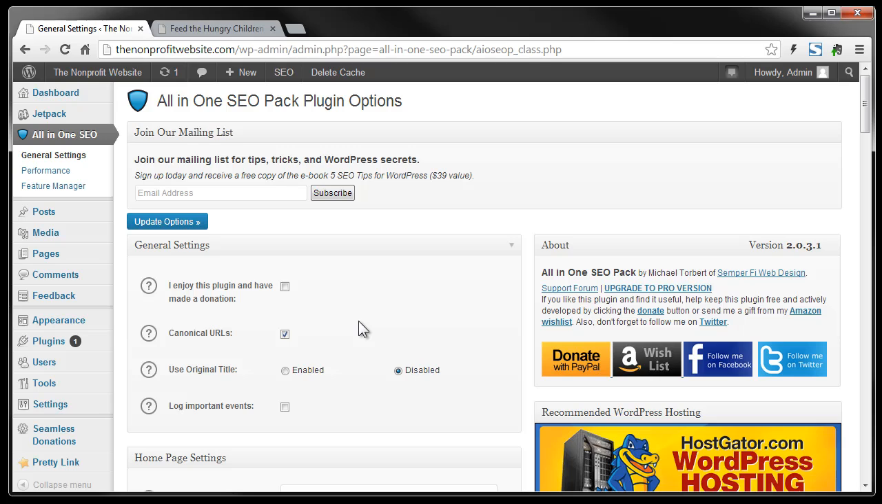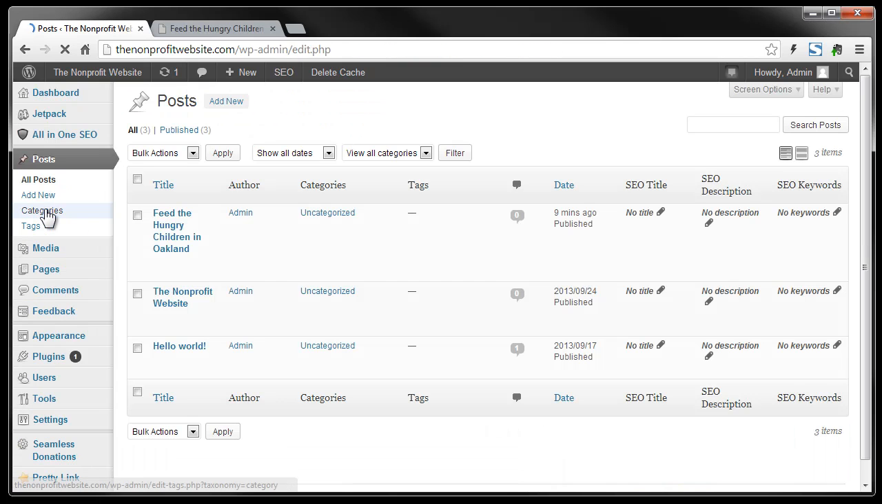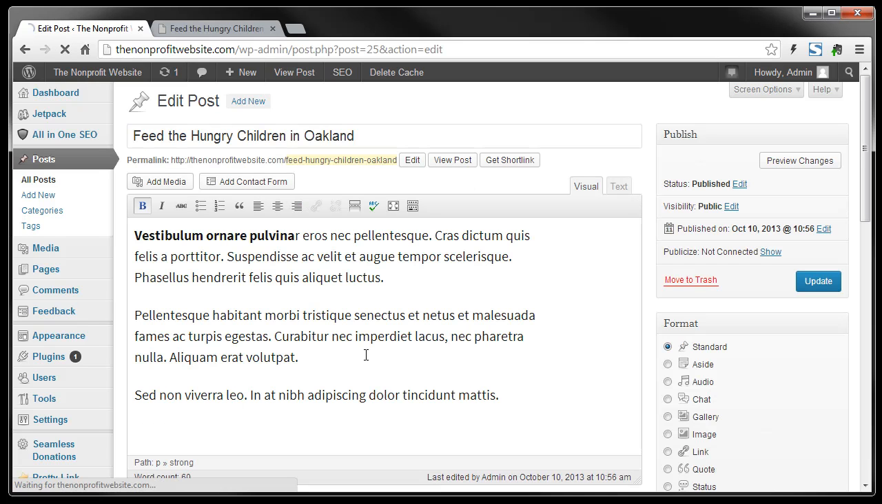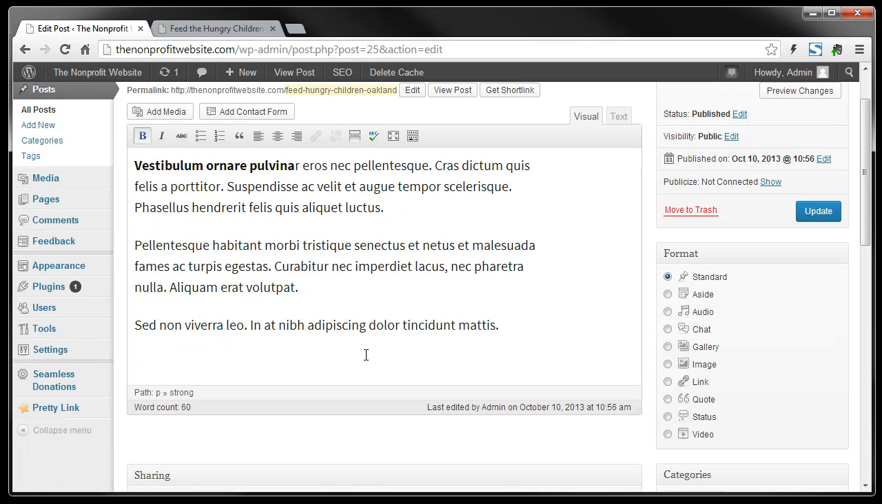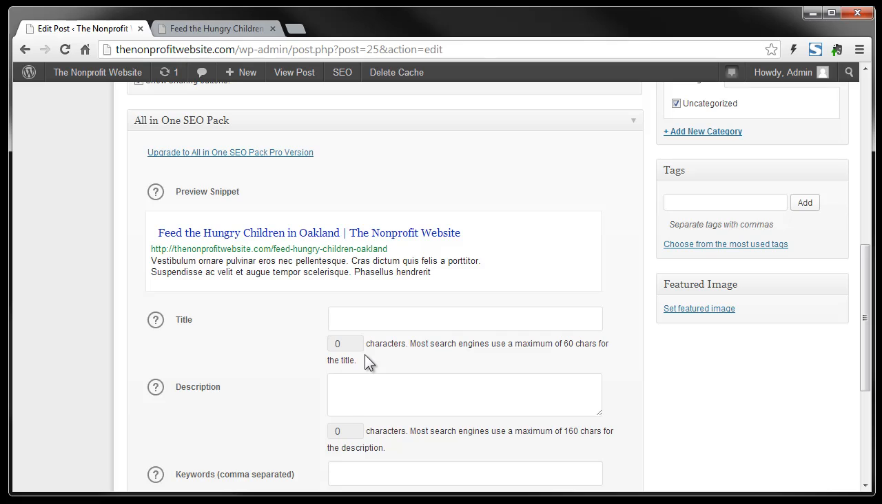But the other thing that the search engine optimization package does is when you go to a post or a plugin, we'll just do a post. When you put a post on, this is one I just posted. We're going to see this one later, the Feed the Hungry Children, and that's just some filler Latin. But if you scroll down, when you're posting a post, you have lots of different options. Now here is the SEO Pack plugin right here in the post.